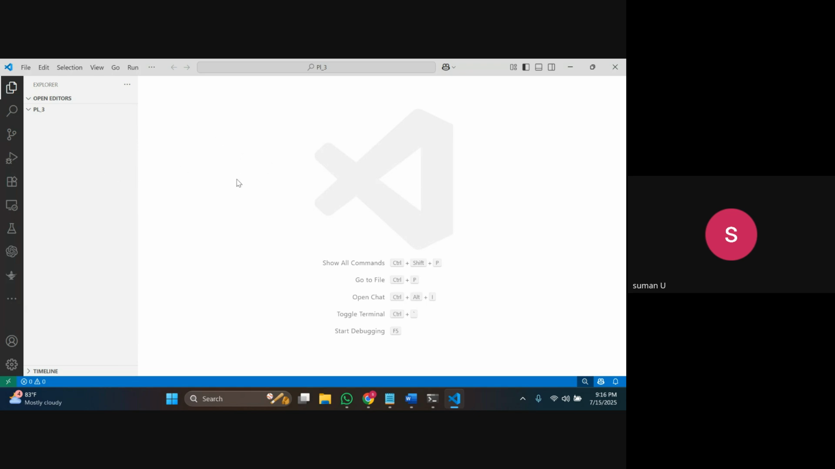Now, what I need to do here is, as I said, whenever you're opening a folder in your VS Code, I'm making this particular folder my Playwright project folder. Now I need to install Playwright. If I need to install Playwright, I have two ways to do it.